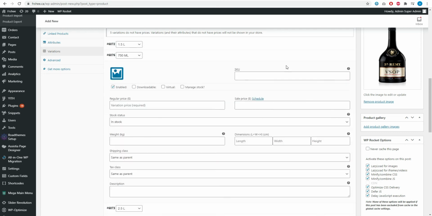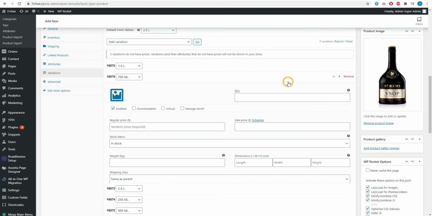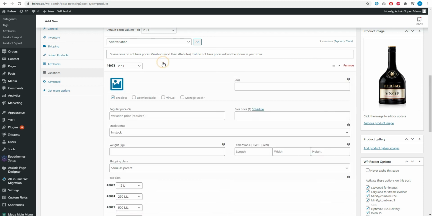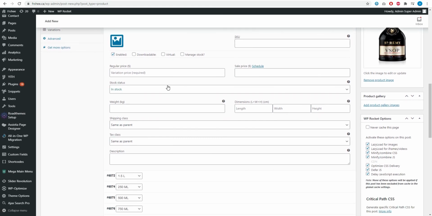Okay, but I don't mind the order here, so I'm just going to leave it as is. So yeah, so you see here. Okay, so I'm just going to move it down, and I'm going to move the 2.5 liters up on top. Okay, so now we have all the variation of the product, right? So we want to click on this, and then we want to go into price.